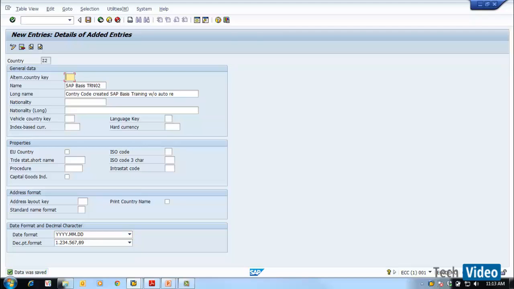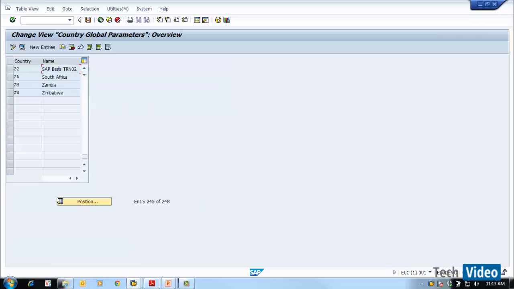Now you can see it says the data is saved. However, this does not prompt you to create a TR. But if you go back here, you can see Z2 is already saved. So these are two different options. Now you may wonder why we need to have these two different options.